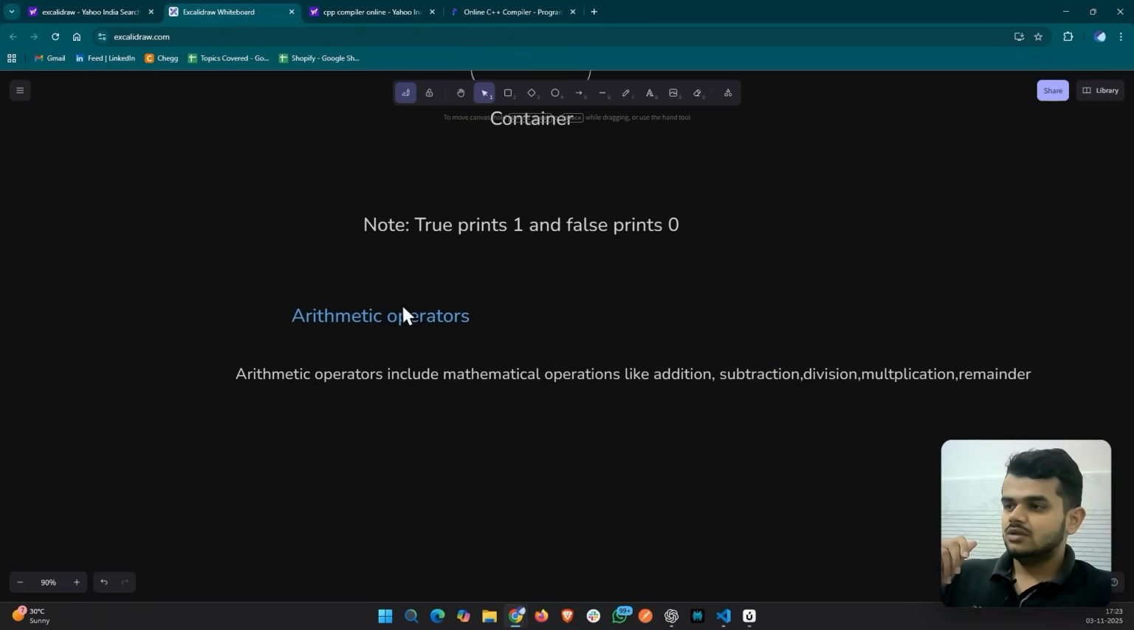Okay, so in C++, if you want to perform some mathematical operations, like you want to add two numbers, subtract two numbers, multiply two numbers, divide two numbers, find the remainder between two numbers or more, you already have these arithmetic operations, and these are pretty easy and pretty simple to use.